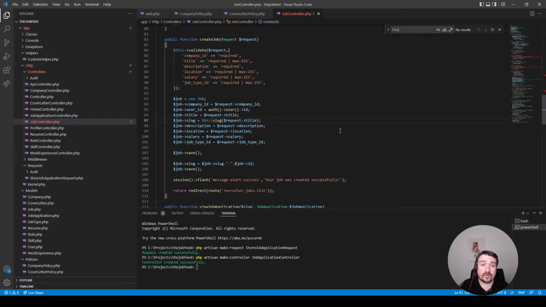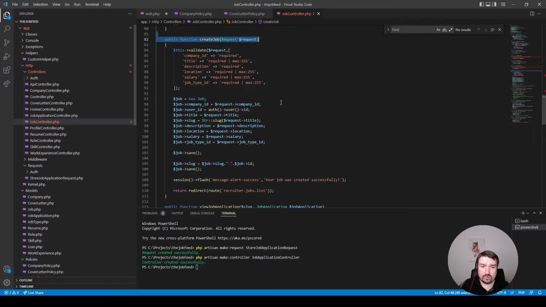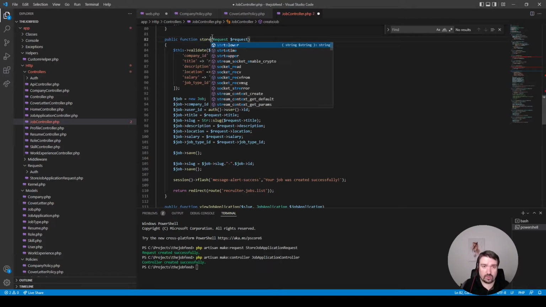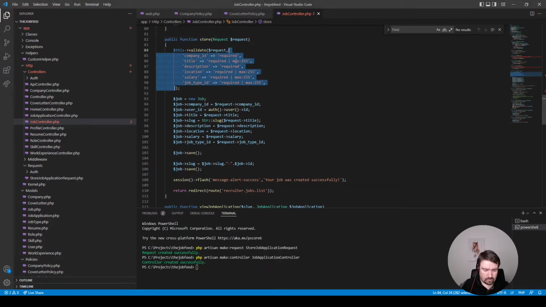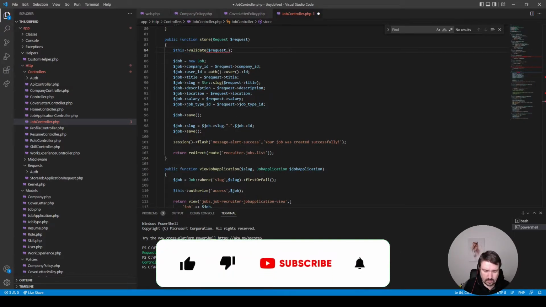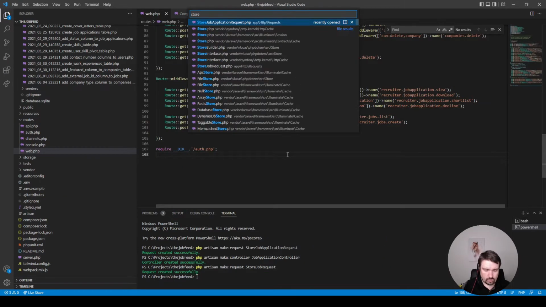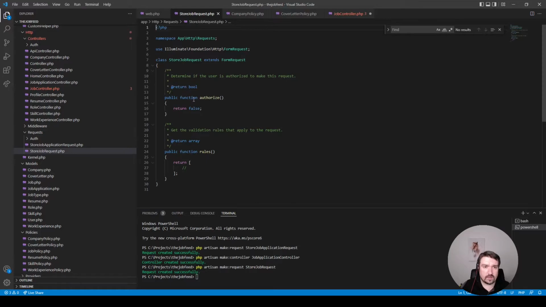Okay, so there's one more method I want to refactor in this code review, and that is the create job method. Okay, so in our routes file, we will rename it to store because we want to follow the CRUD naming convention. Then in our actual controller, we'll rename this to store. We will extract our validation rules into a separate form request, php artisan make:request, and we can say StoreJobRequest. We find the StoreJobRequest.